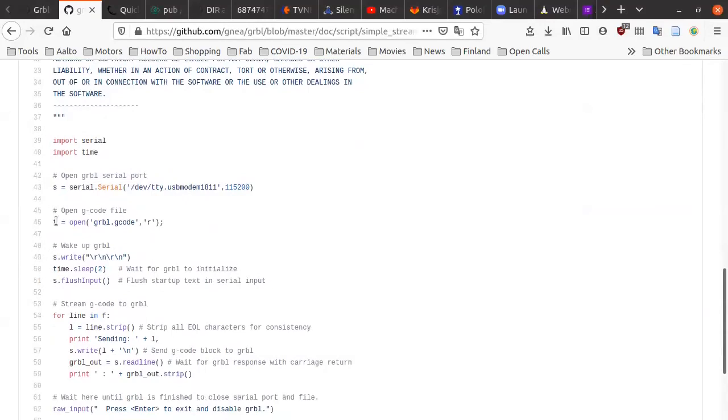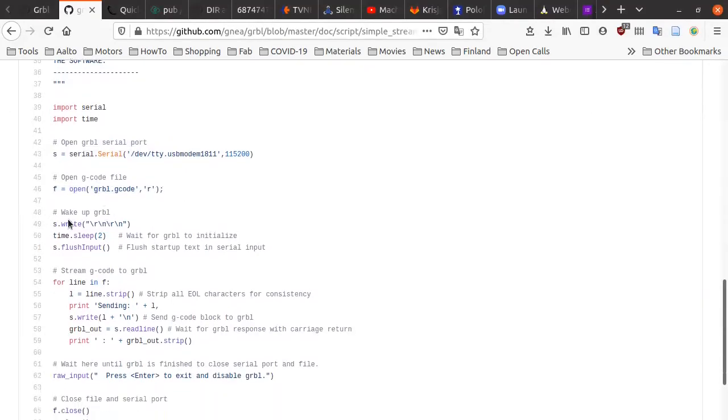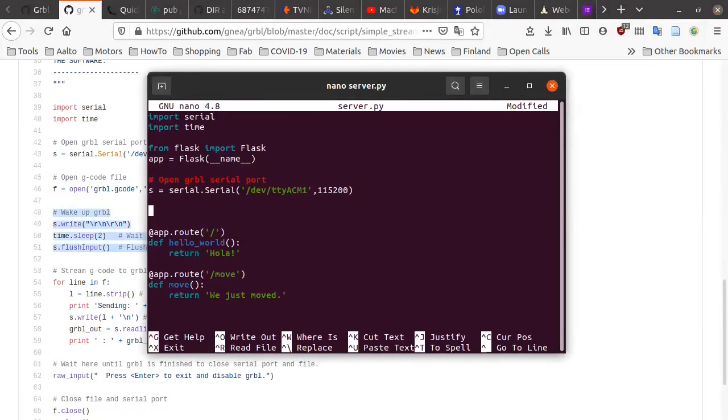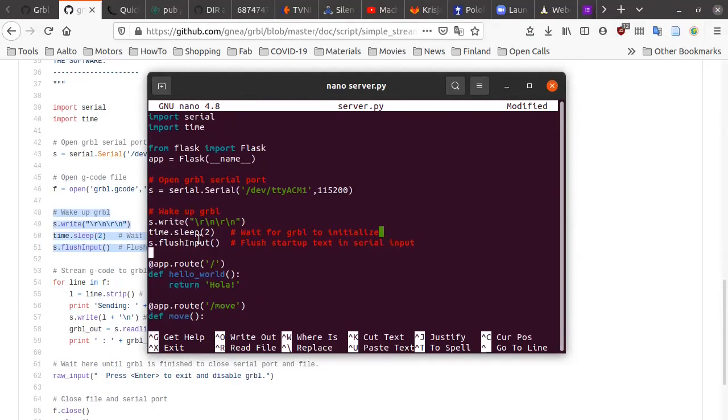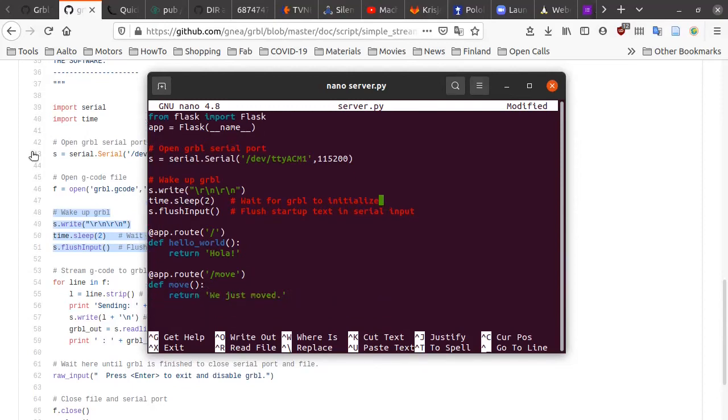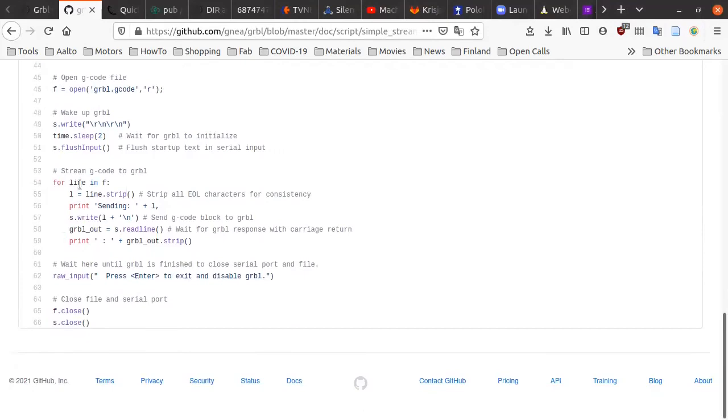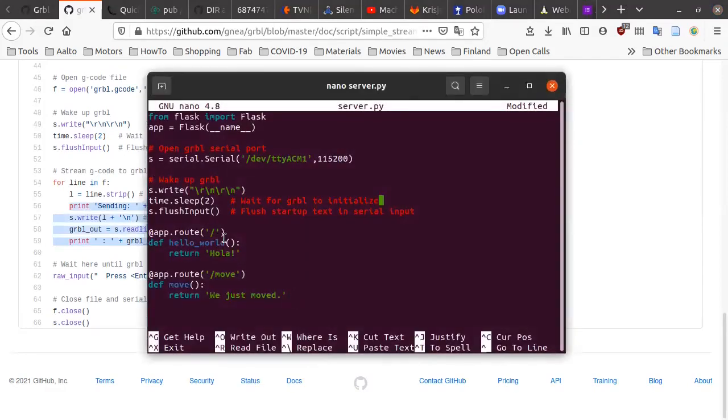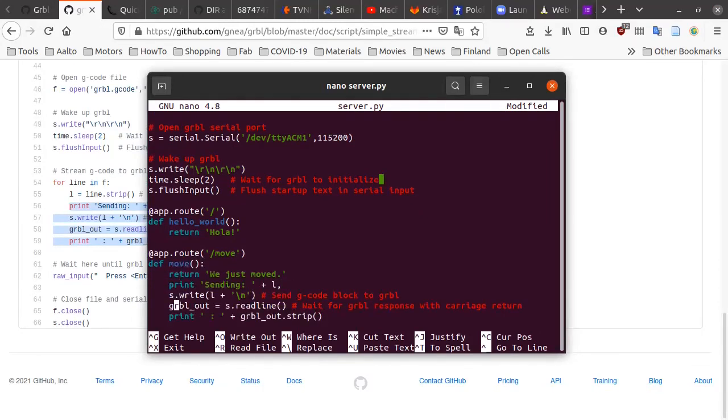And on top of that, we're not gonna read GRBL code, but we're gonna wake it up. So I'm gonna copy these lines. Also, this is happening before we are initializing any of the endpoints. And then instead of looping for every line, I'm gonna just copy these 4 lines and convert them. So I'm going to copy them into the move function.